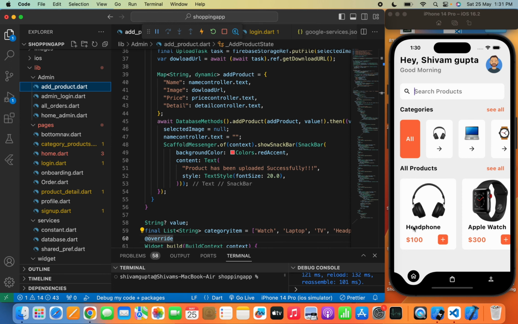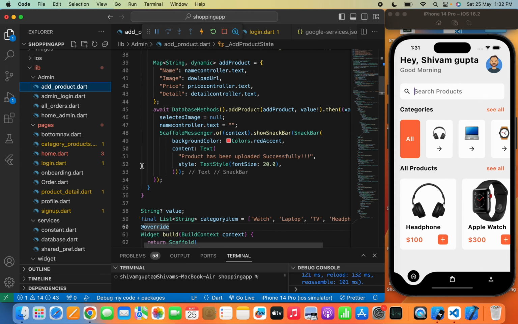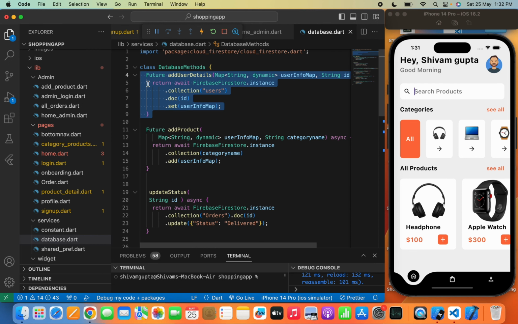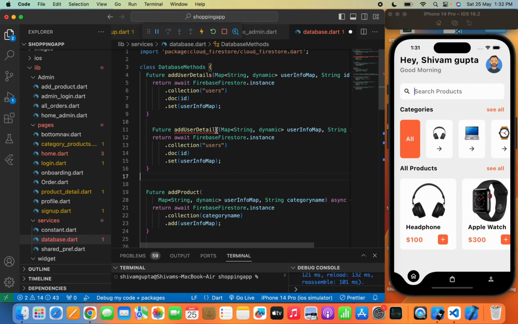So I think you are getting what I'm trying to explain, but if not, let me show you how I will do that. Then after this you will get to know what I'm trying to explain. Now here I need to create a new database method. For that I need to copy this and paste it over here, and we need to write add products. So I will write add products.